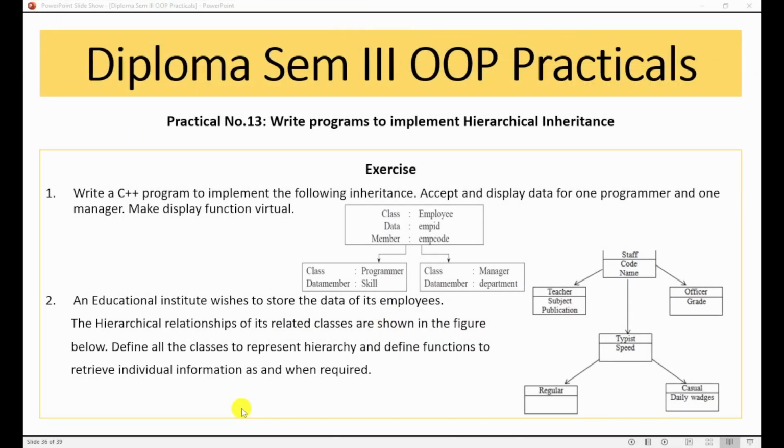Now the next question is second question. An educational institute wishes to store the data of its employees. The hierarchical relationships of its related classes are shown in the figure. Define all the classes to represent hierarchy and define functions to retrieve individual information as and when required.